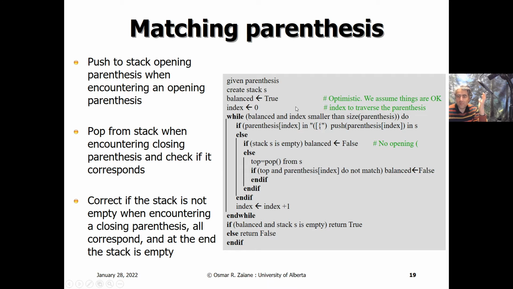Then we have a variable that we call balanced. And we'll assume in the beginning that, yeah, my parentheses are balanced. Let's traverse it basically to see the contrary. So if I find any problem, then balanced will say false. For now, we assume we have no problem, so we initialize balanced to true. And because I have to traverse my string that has these parentheses, I will have a counter that we call index, and I'll initialize it to 0.